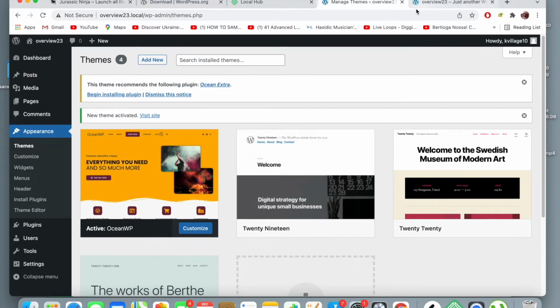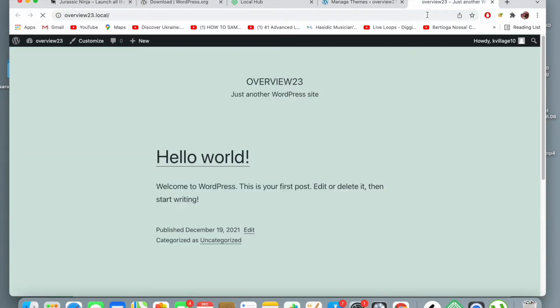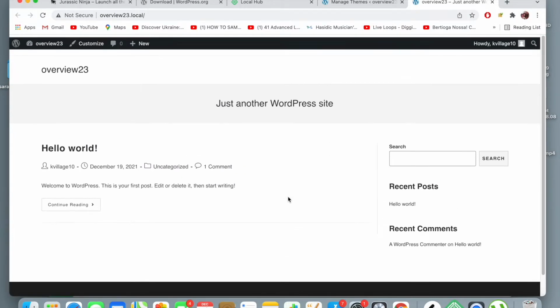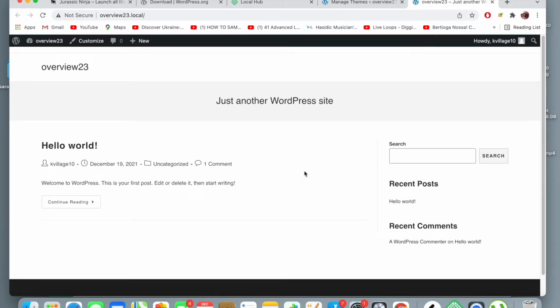So now if we refreshed our website, we now have another website, but again, it doesn't really look that great. Like, what's going on over here? Like I said, this is a very, very bare bones theme. Okay. And your job now is to learn how to customize this bare bones theme.